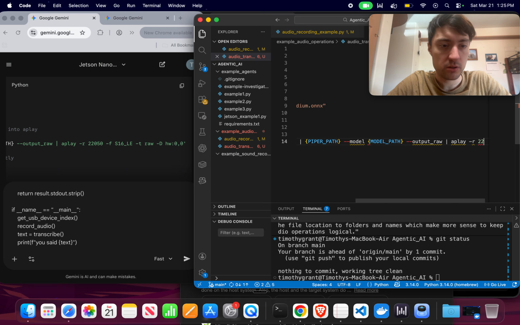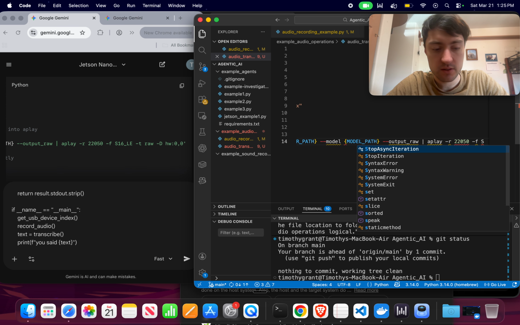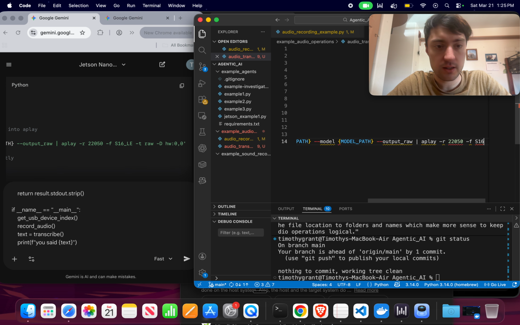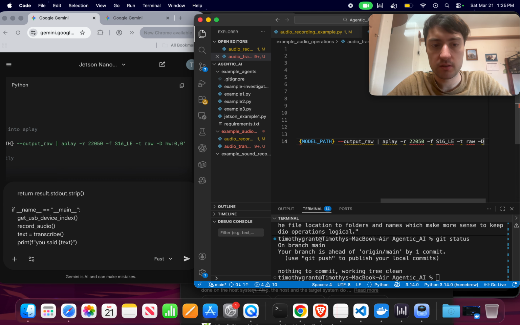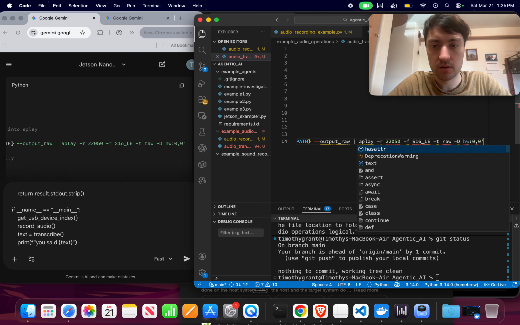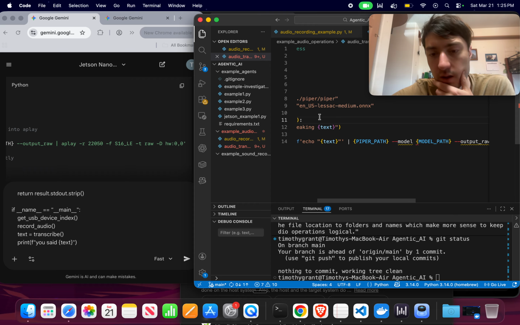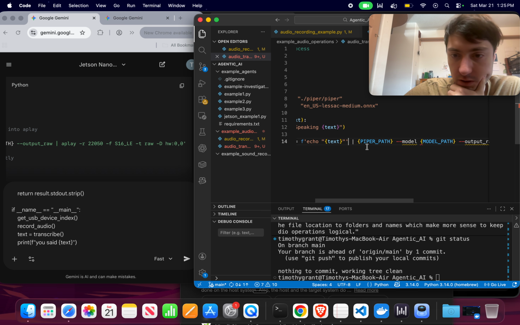And then 22050 -f S16_LE -t raw -D hw:0,0 here. Okay, I think that we messed this up, right? There we go.